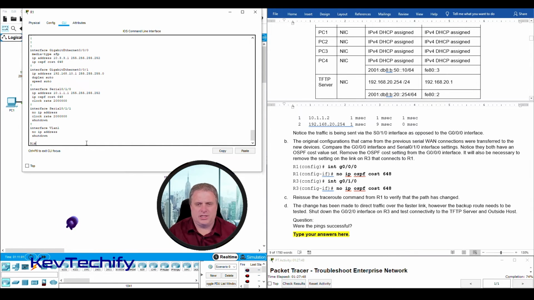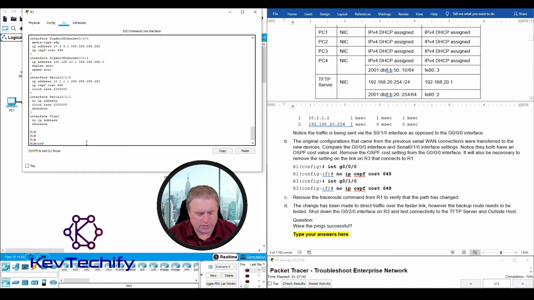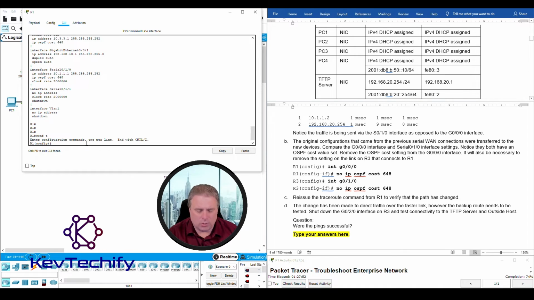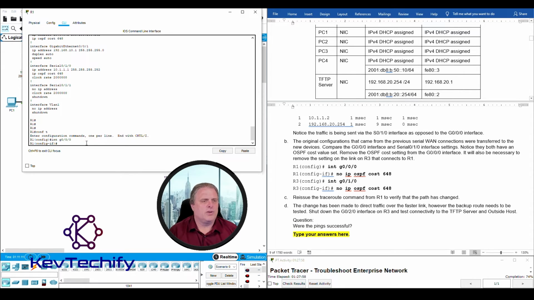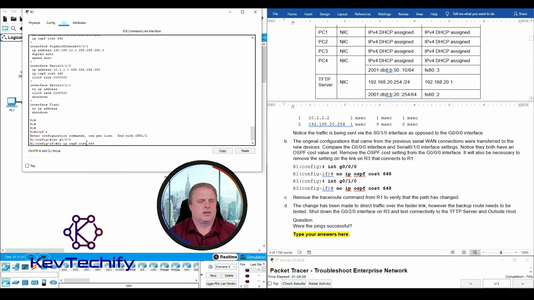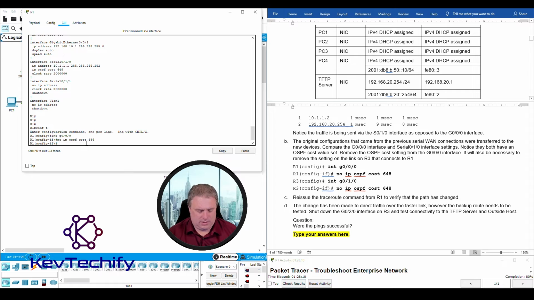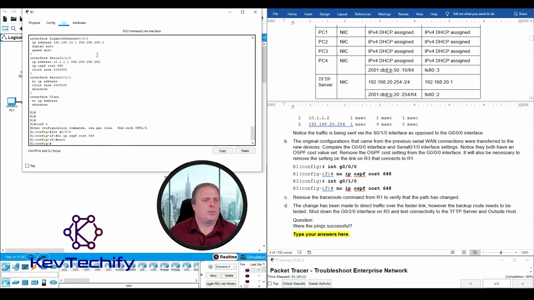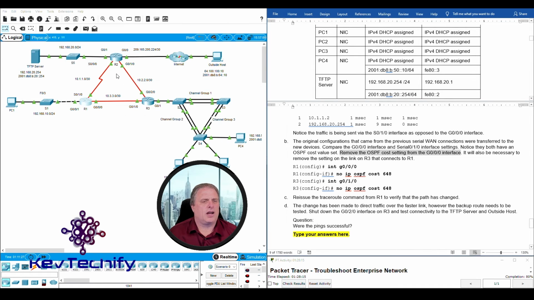I'm going to hit Control C. What we have to do is go into global configuration mode, config t, go into that interface here. So it's interface G0/0/0. And then to remove it, we have to type in no ip ospf cost 648. Exit. Then we also have to go and do that on R3, because we did set a cost there.